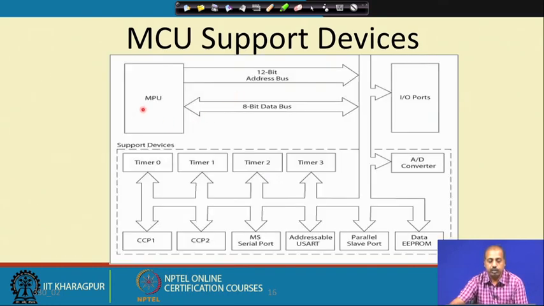This is what I was talking about: this microprocessor unit has IO ports and data memory, and it will support these devices. We have timer 0, timer 1, timer 2, timer 3, so there are 4 timers. There is one AD converter, a multichannel AD converter. As we have seen, there are 4 channels by which this AD converter can be connected. Then we have other devices like CCP1, CCP2, the serial port, USART, parallel slave port, and data EEPROM. All these can be connected, so these devices are supported. If you want these devices, you can use them.